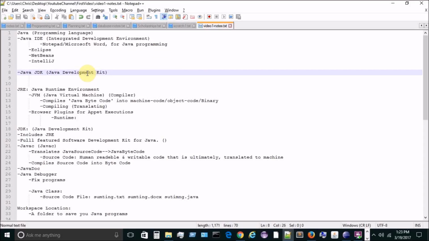And you're also going to need, besides a Java IDE, Integrated Development Environment, a Java JDK, which stands for Java Development Kit. Now let's get an understanding of what a Java Development Kit is. So if I go down here, I have details about what a Java Development Kit is. Java Development Kit includes a JRE.